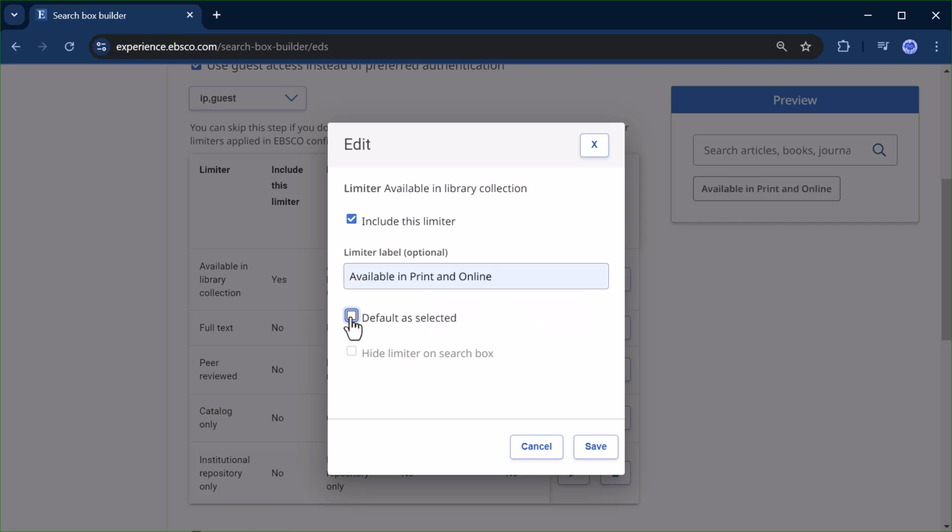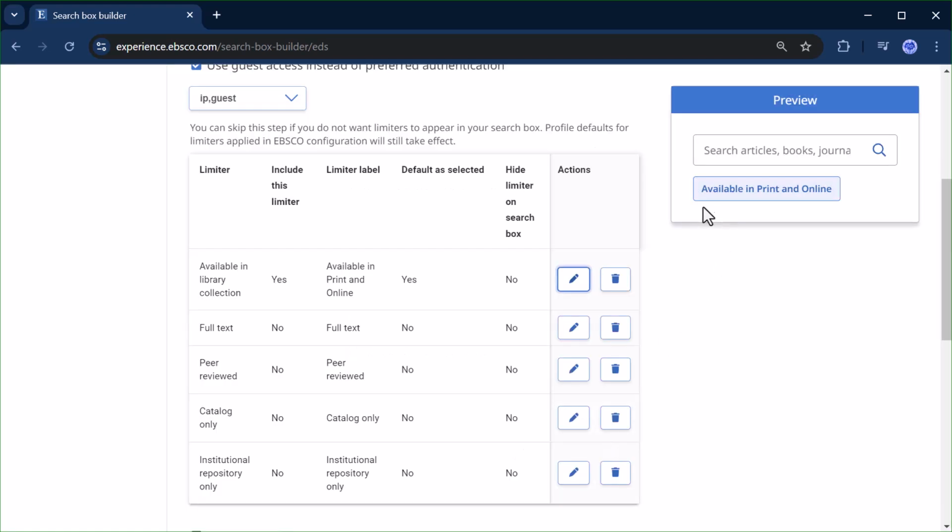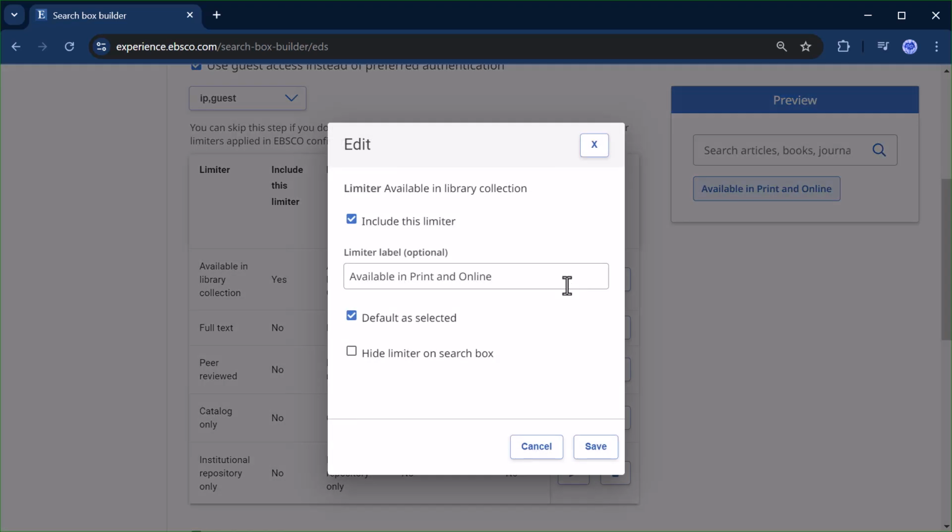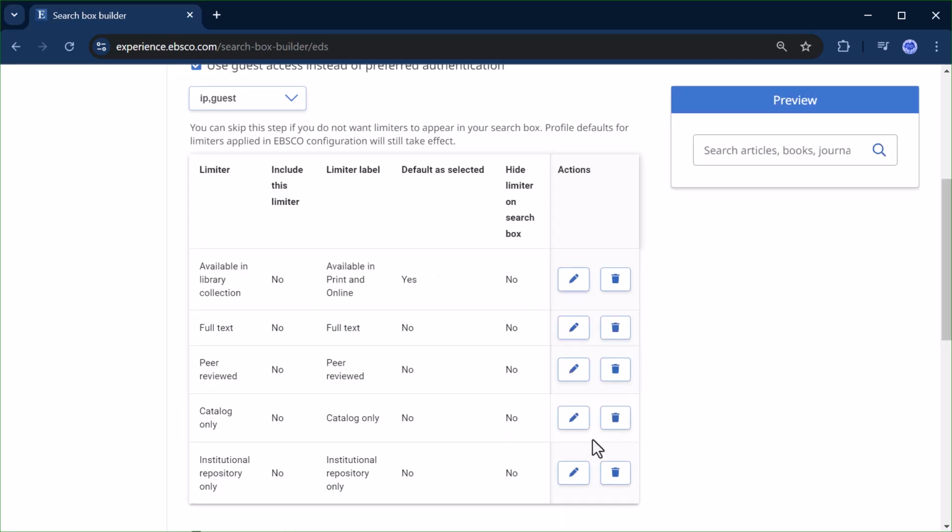I can click the option to default as selected. Doing so will allow me to decide whether to then hide the limiter on the search box. After I have made my selections, I can click save. In the preview, you can see the changes take effect. If I change my mind, I can go back to the edit option and unselect that limiter and click save.